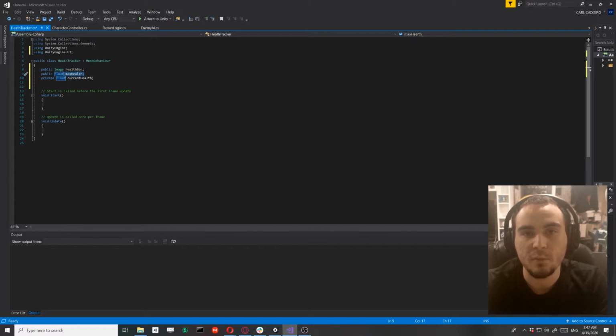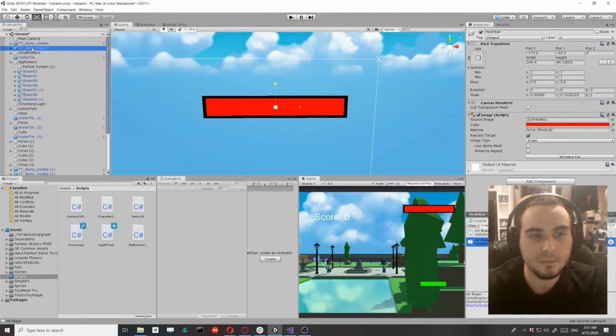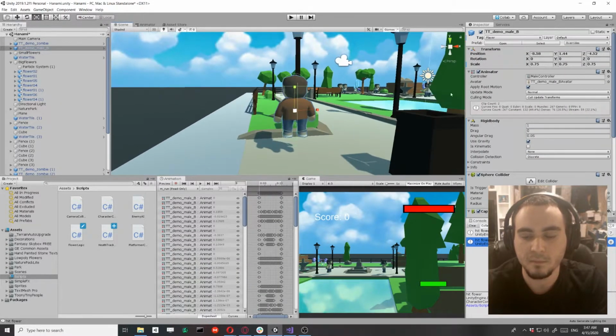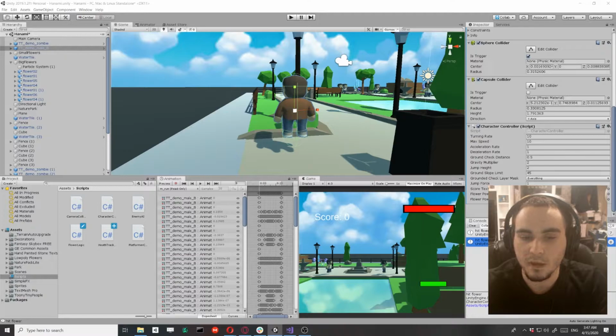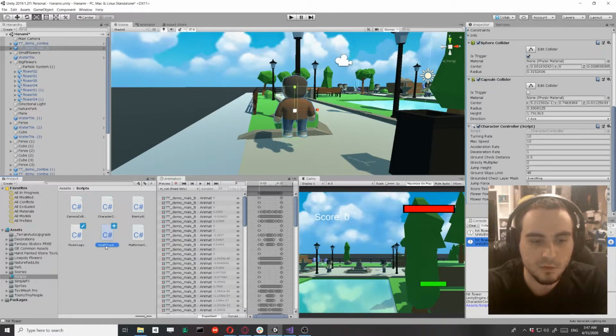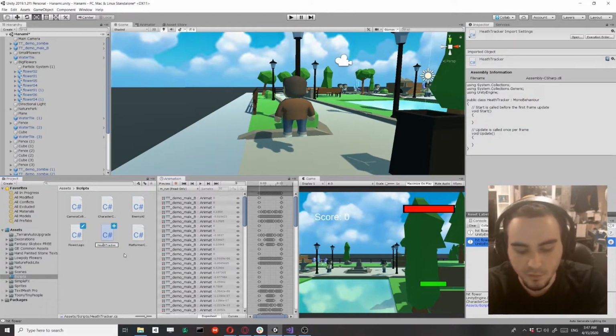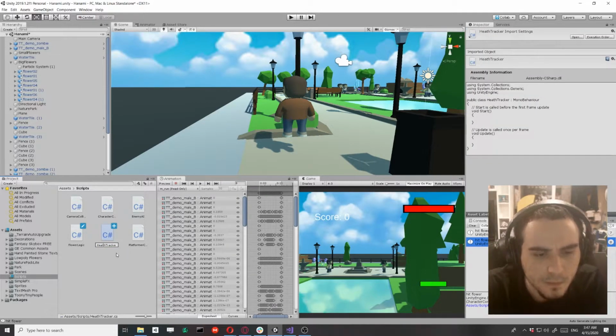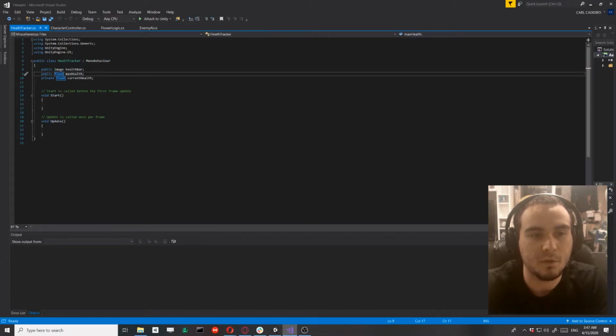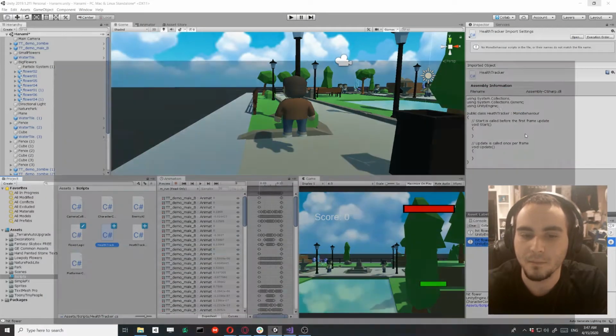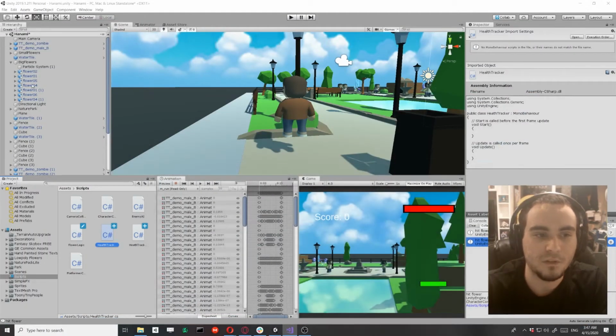So once we have our variables here, we're just going to go back to Unity and add the script to the player. So we'll go back here. This is our player right here. And I'm going to add a component. Oh, it looks like I spelled health tracker wrong. So we'll just fix that real quick. Spelled it Heath tracker. That's obviously wrong. Okay, so we fixed that.